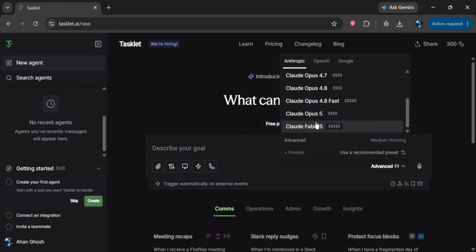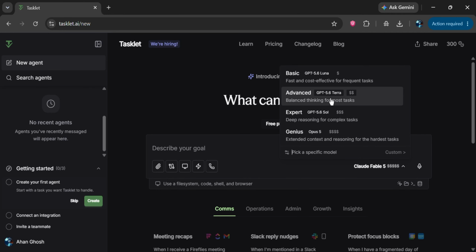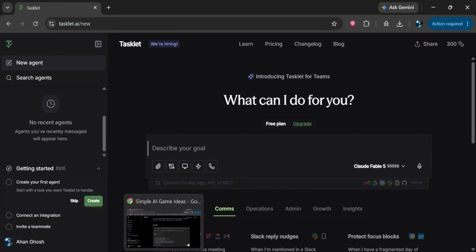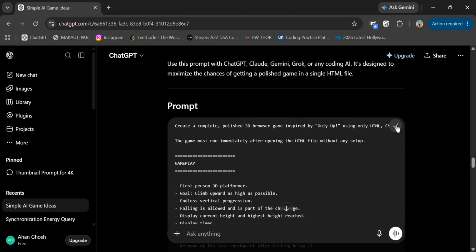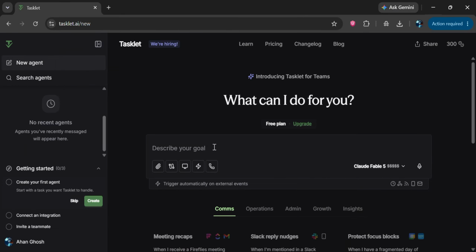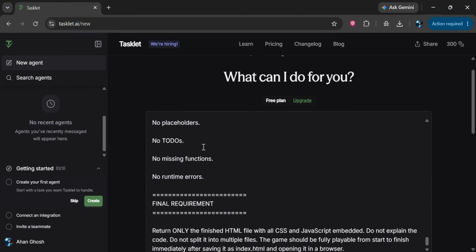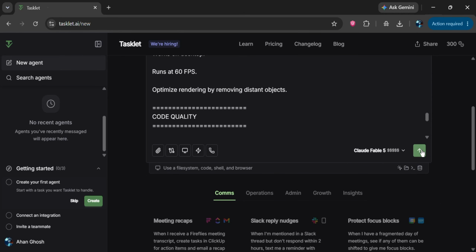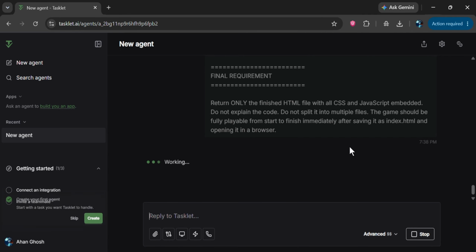Okay, now select your favorite model. As I choose Claude Fable 5, and let's build a game to check its response. I'll create a complete prompt for this game and paste it into it, and let's check if it can build or not. Okay, so it takes too much time, so you can skip those portions.